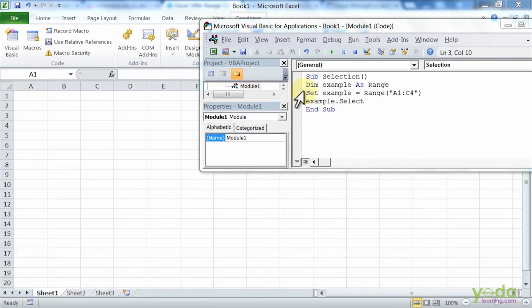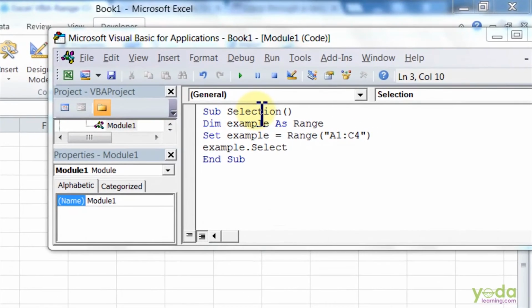Hi, in the earlier video we saw how to work with the range object. Now in this video, we will see how to work with the selection object. An important method of the range object is the select method. The select method simply selects a range.